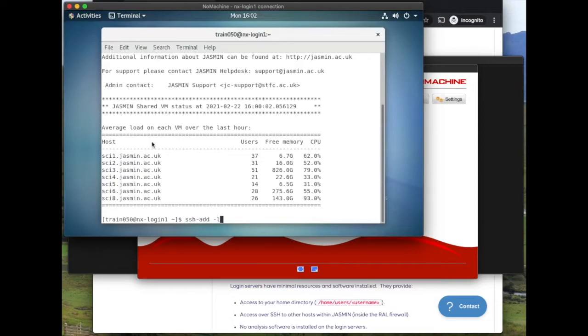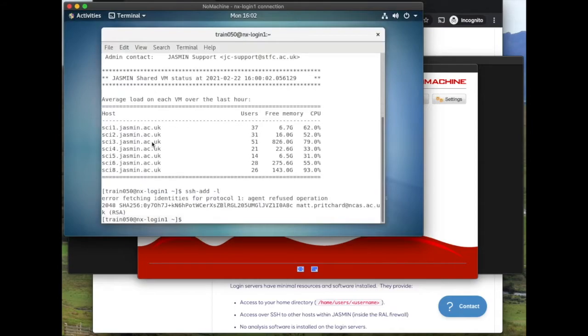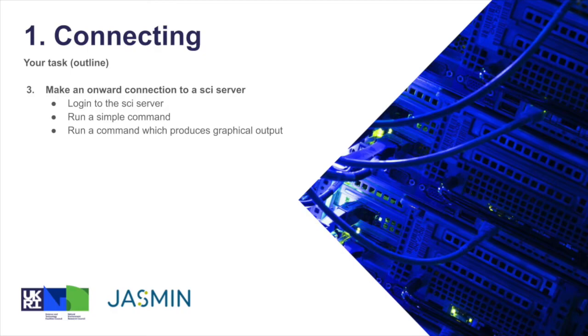As I did before though, it's worth just checking that my key is loaded and available for that onward connection. So same as before, I can actually ignore the message that is given there because I can see that my key's loaded, so I'm confident that it should work. So I'm now ready to do the final steps in our task, which is to make the onward connection to the SI server. So let's just run through how we would do that.